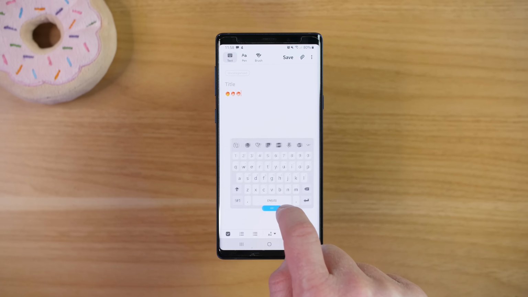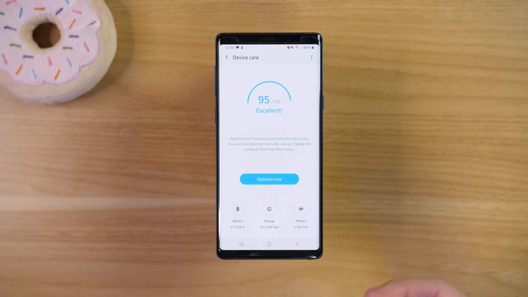So then here it's giving me a tip that extended usage in cold environments can result in temporary reduced battery performance. Your battery will recover when it warms up again. So this has been really helpful. You can clear out the tip like that. Here you have this button to optimize the phone.